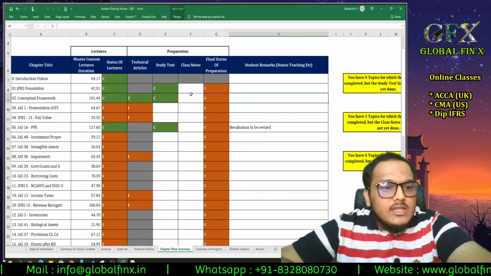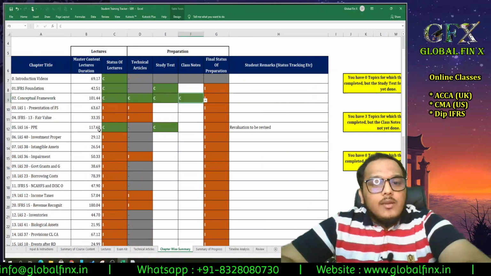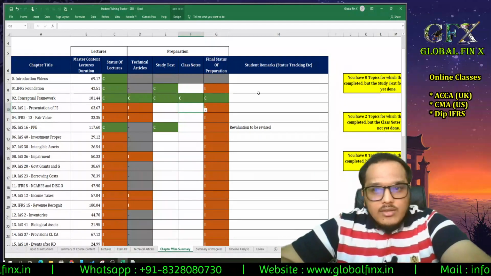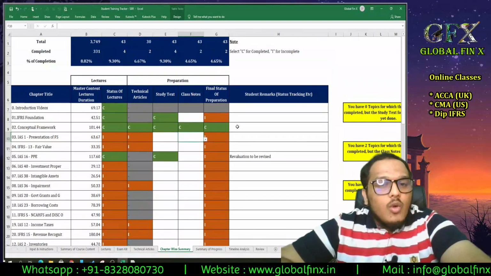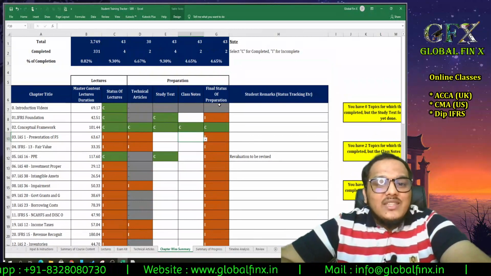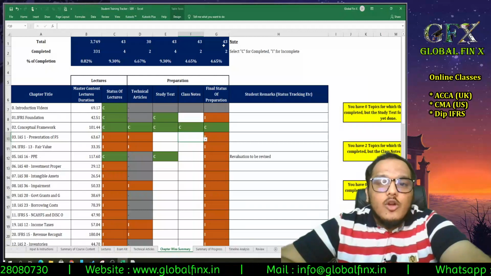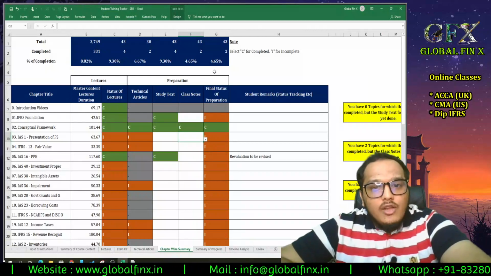Let's say I finish the class notes for this topic as well, that is conceptual framework. I'm going to mark this as C, press enter, and you can see automatically this cell is highlighted in green. That means I have completed one topic, final status is finished for one topic. But here in the total, you can see that 2 topics are marked as completed because the first topic does not have anything else. That is just an introduction video. So it's going to automatically be added here. So 2 topics are marked as complete out of the total 43.